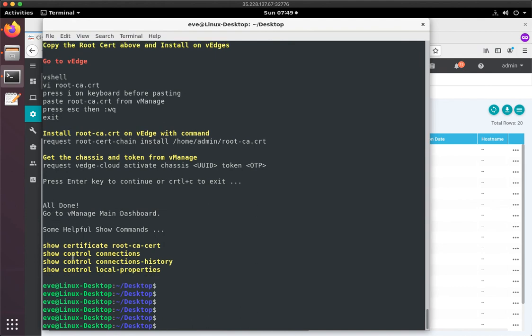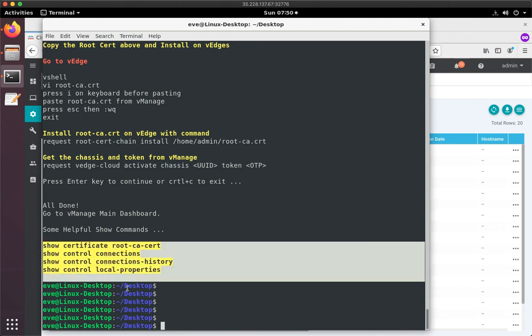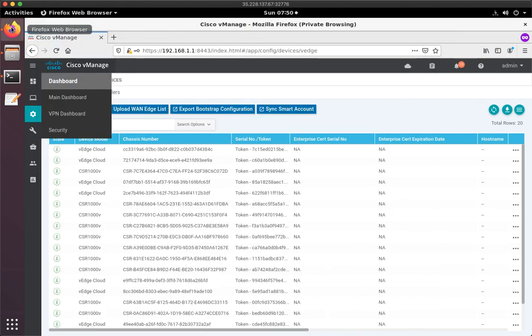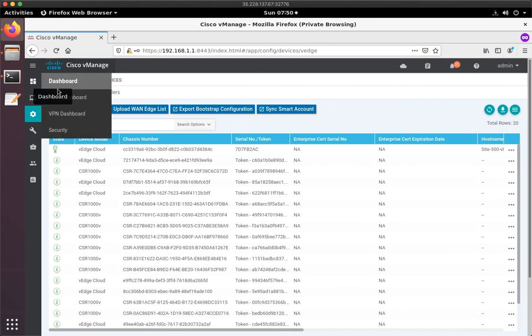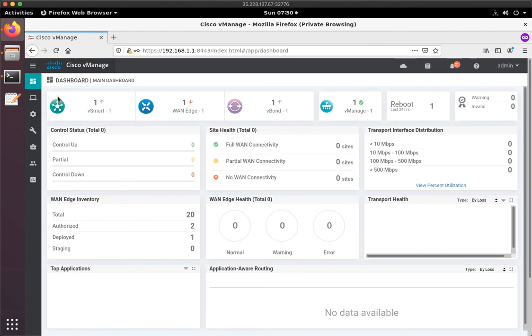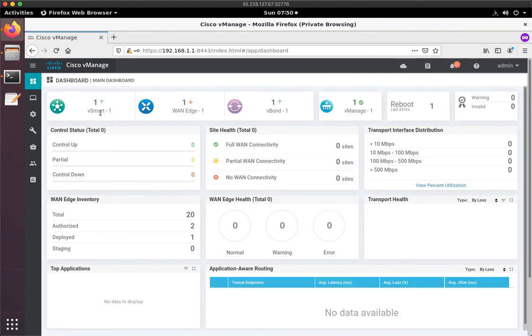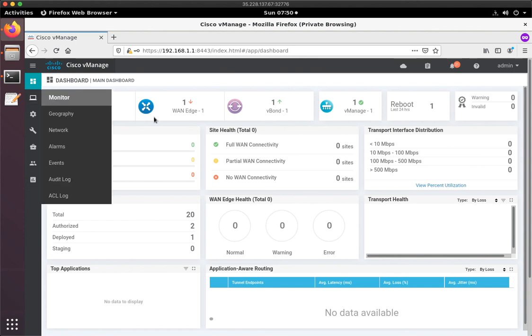Go to vManage dashboard, and we should see our devices. And there are some helpful show commands if you wanted to troubleshoot or look at the control connections. Let's go to vManage and our main dashboard. Okay, so we can see we have the vSmart up, vBond, vManage up. It's already picked up the vEdge as well. It's showing down, but hopefully it will go up once it has the control connections.